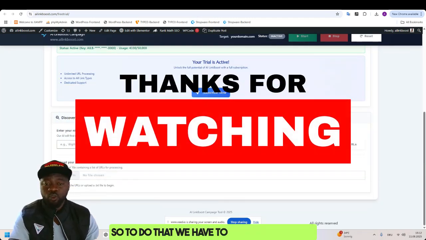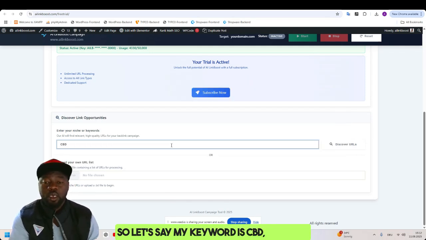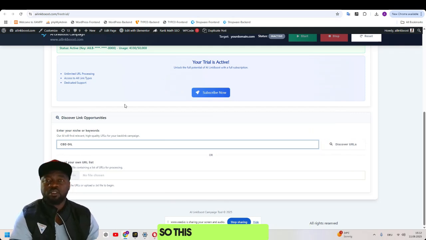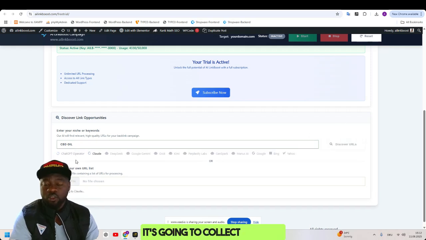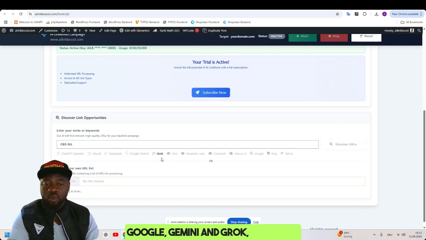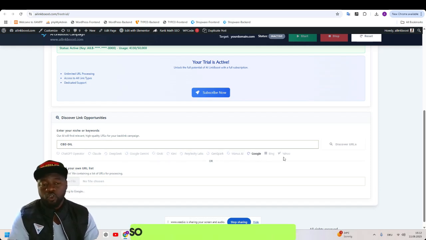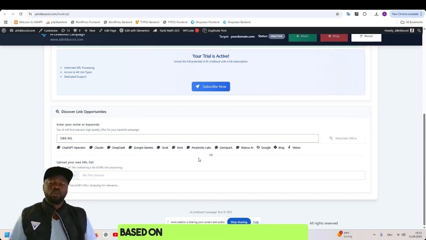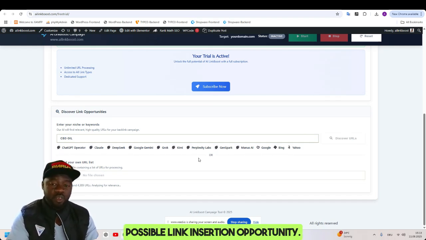To do that, we have to put our keyword. Let's say my keyword is CBD oil. So this is my keyword. I'll click on discover URLs. It's going to connect with ChatGPT, Claude, DeepSeek, Google Gemini, and Grok, of course, Kimi, Perplexity Labs, GenSpark, Manus AI, Google, Bing, Yahoo. So it's scanning all these platforms, and after that, it's going to run based on the given keyword to find possible link insertion opportunities.